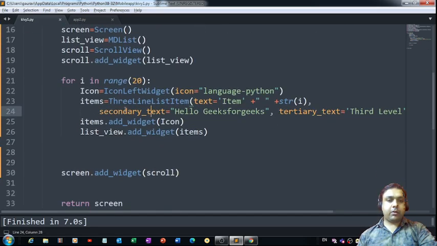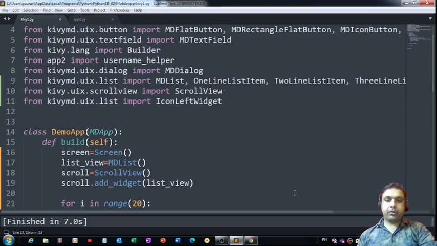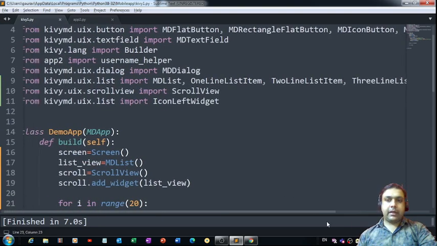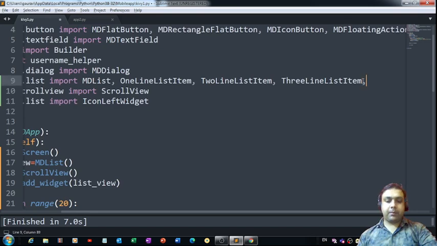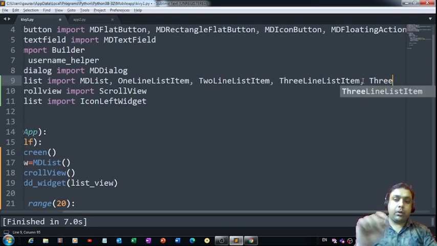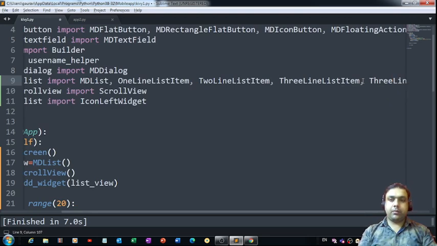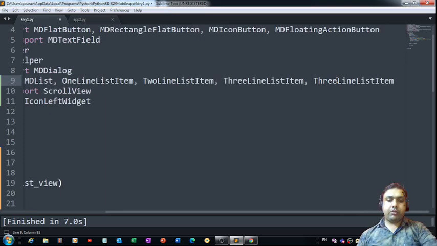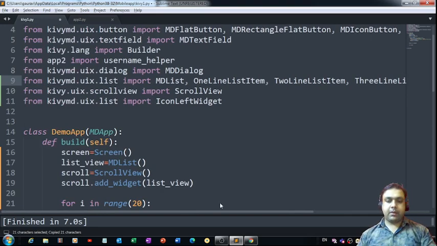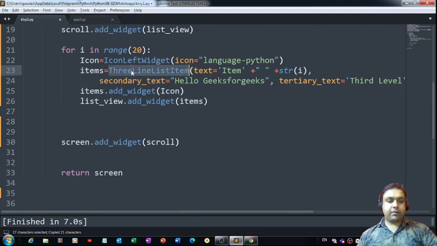Okay, I think it's because here we are using 3-line list item. You know, the 3-line list item will not pick up the icon. It will only pick up the text part. It will not pick up the image part. So instead of using 3-line list item, we can use 3-line icon list item. I think this is going to help us. Let me just replace this with 3-line icon list item.